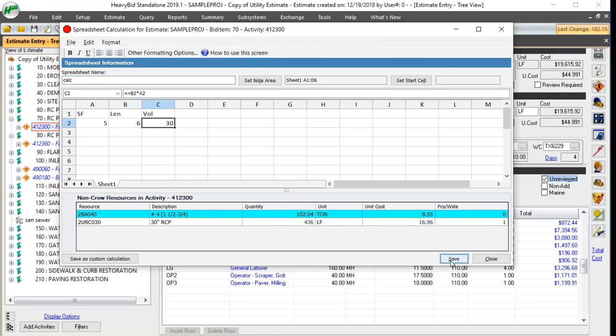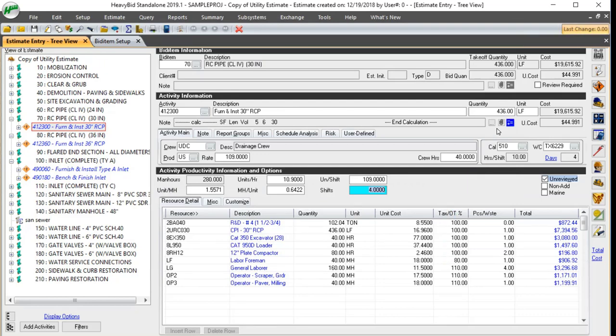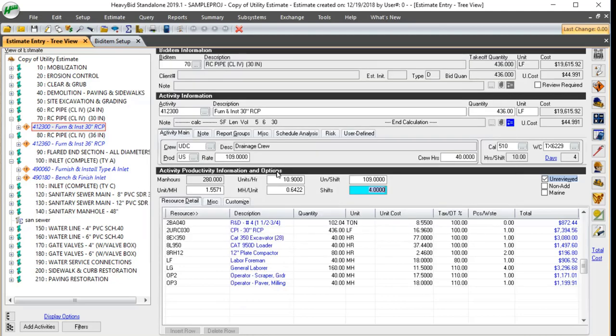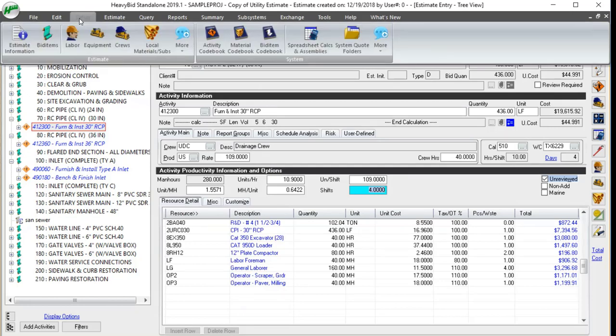So I save it, and then it comes in as a note right here. I think this is nice. Instead of typing out a lengthy note, you can just use that spreadsheet calculation. And I would encourage you to set these up so that there are just simple things that you do day in, day out. Set up spreadsheet calcs and assemblies.